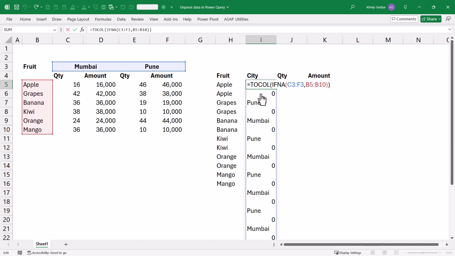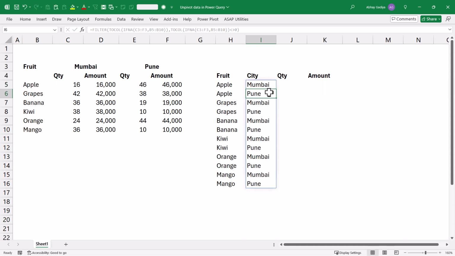So let us start typing the filter function before TOCOL. Filter. Let us copy this entire formula, Control C, comma, Control V, and does not equal to 0. That's what I want, and press enter. Here you can see we have got our city names properly over here.